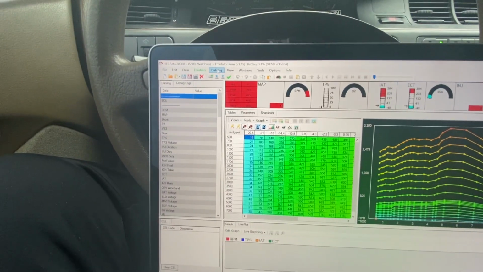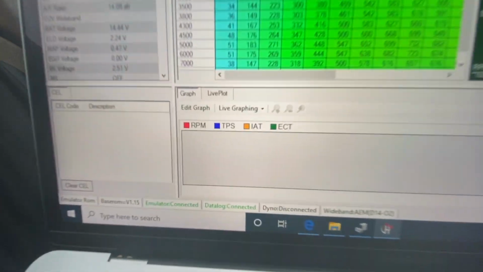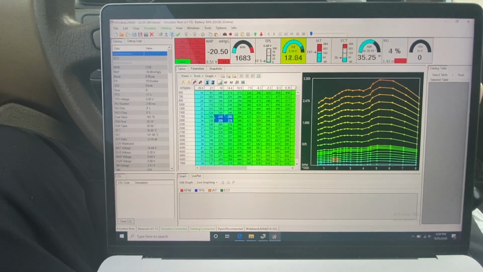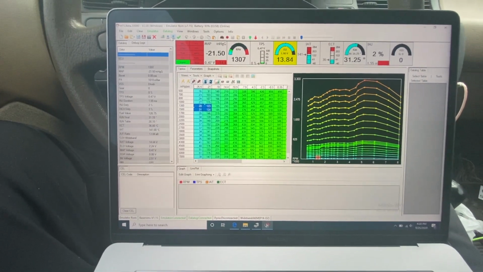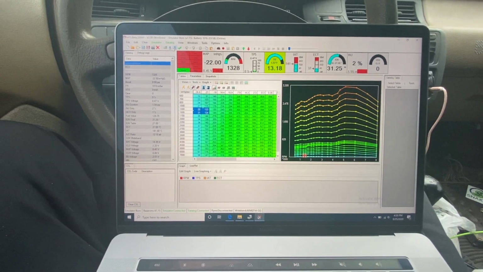Let's go back to the top here and click on data log and click start. Down here at the bottom, data logging is now connected. And as I give it a little throttle, you can see that it traces the map. So you've successfully configured your Sname tuning to Honda Tuning Suite at this point.